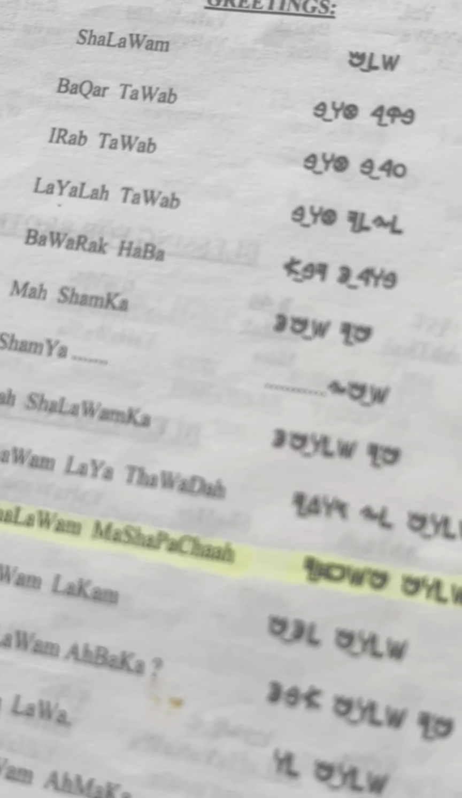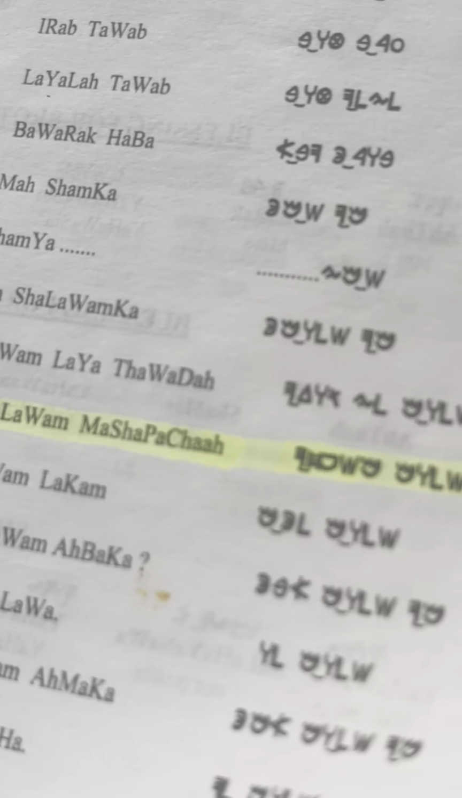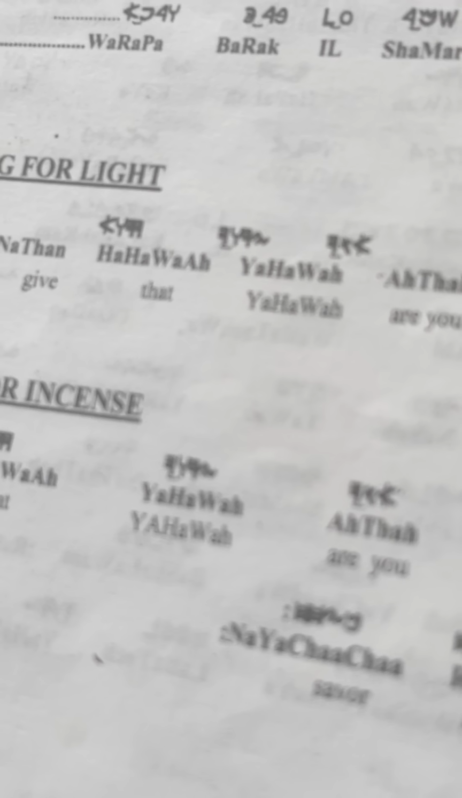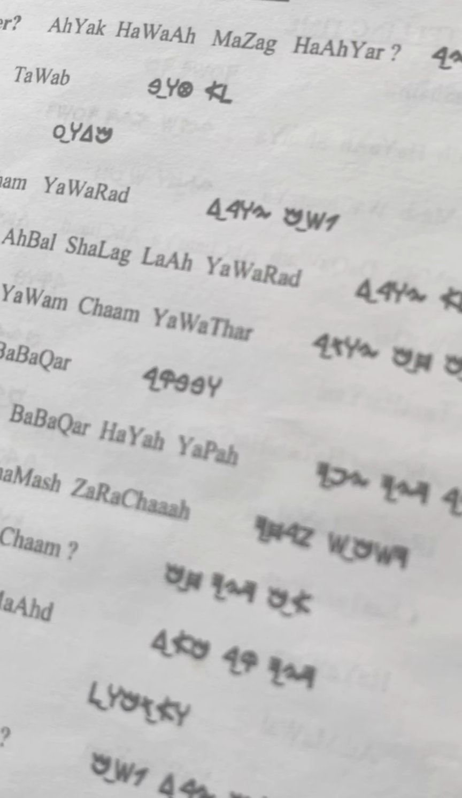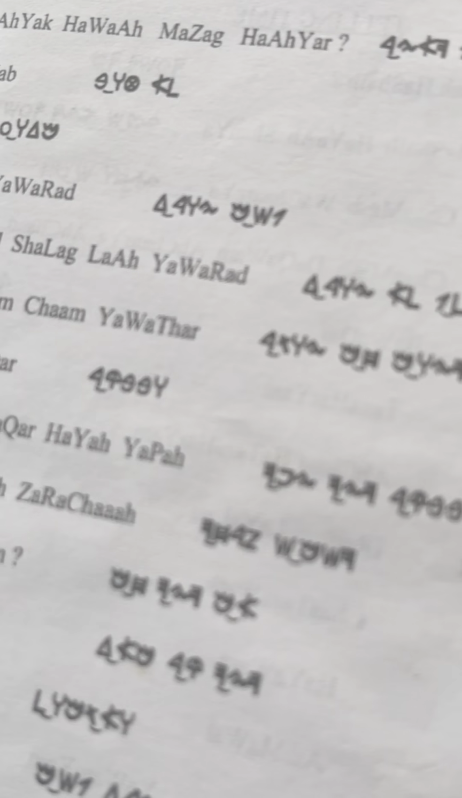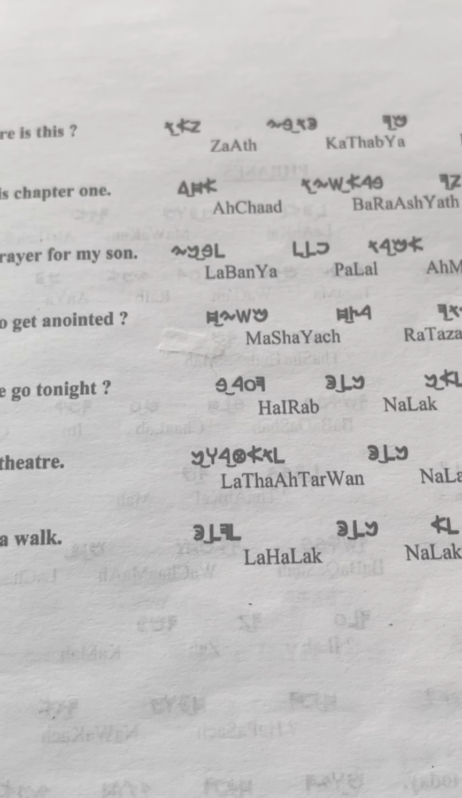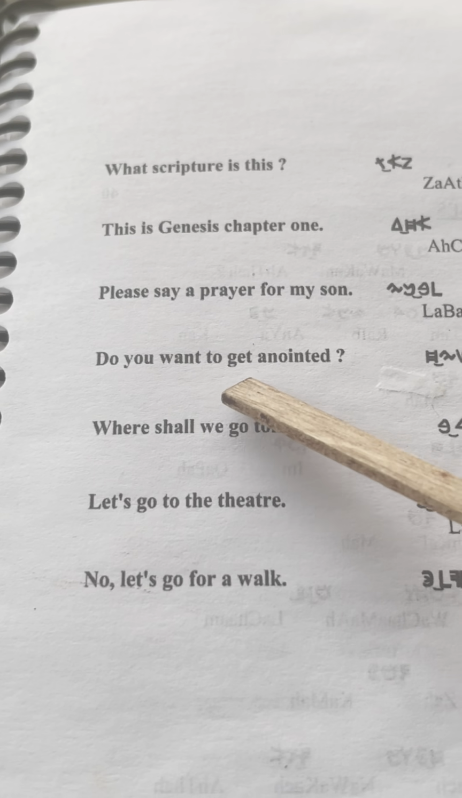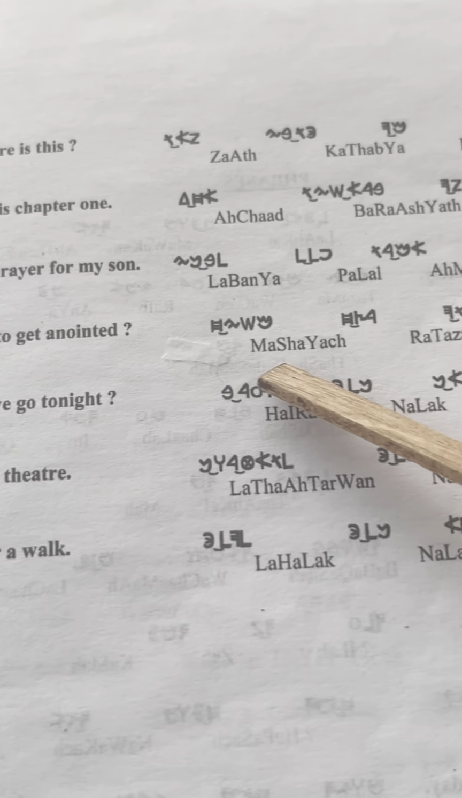And then we're going to try to go ahead and find, do you want to be anointed? Here, see if we can find it quickly. All right. So do you want to get anointed?